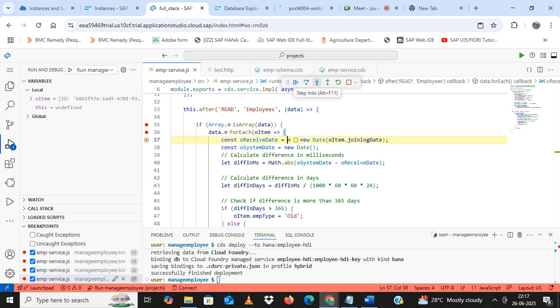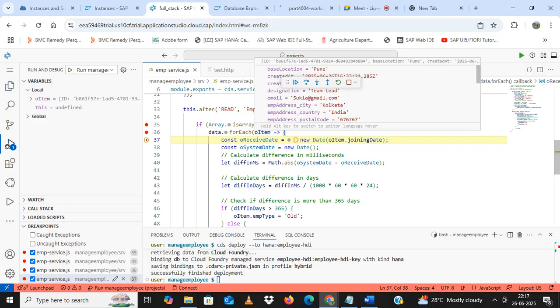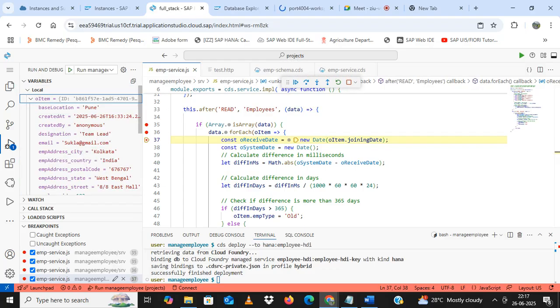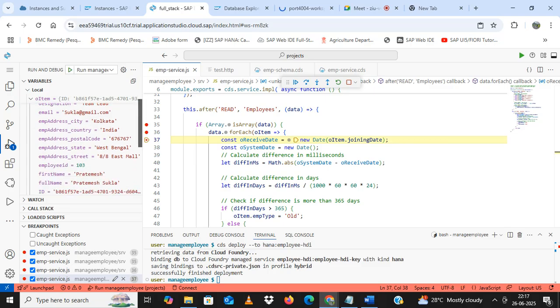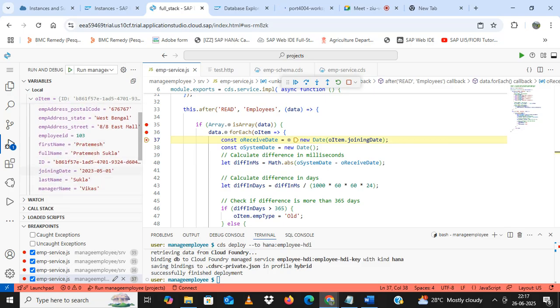So now see, if you check the item, here we are getting the current record. Now check here joining date. Just check the joining date. So guys, the joining date is 1st May 2023. So what I have written here, currently I am getting it in a string. So if you check this one, here we are getting it in a string.